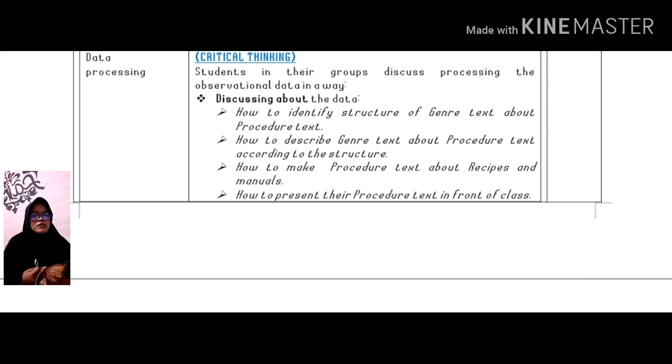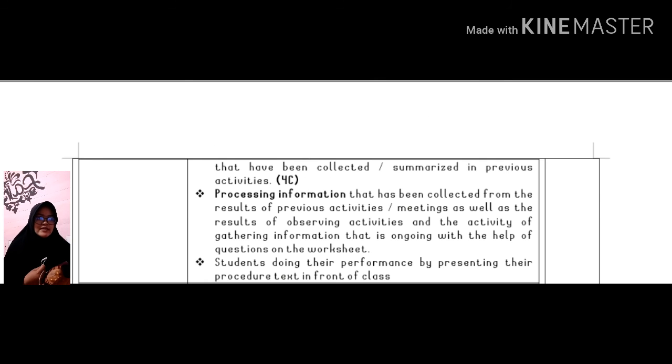Okay, now we are talking about the critical thinking in data processing. So here, the students in their group discuss processing the observation data. So discussing the data is about how to identify the structure of genre text about procedure text, how to describe genre text about procedure text according to the structure, how to make procedure text about recipes and manuals, and how to present their procedure text in front of class that have been collected or summarized in previous activities.